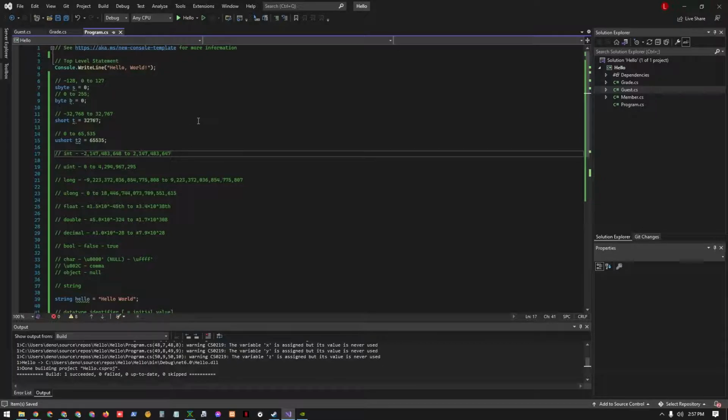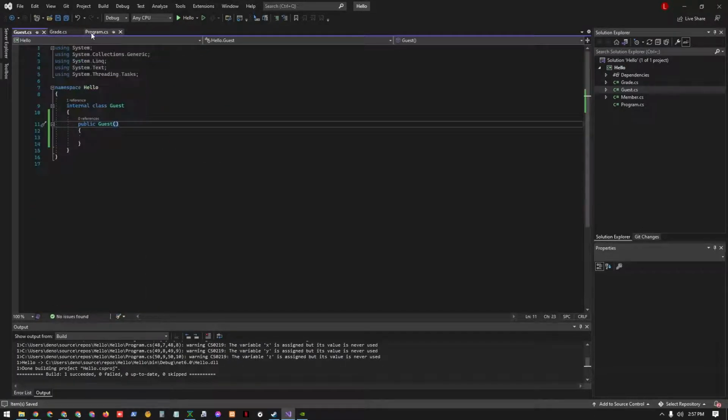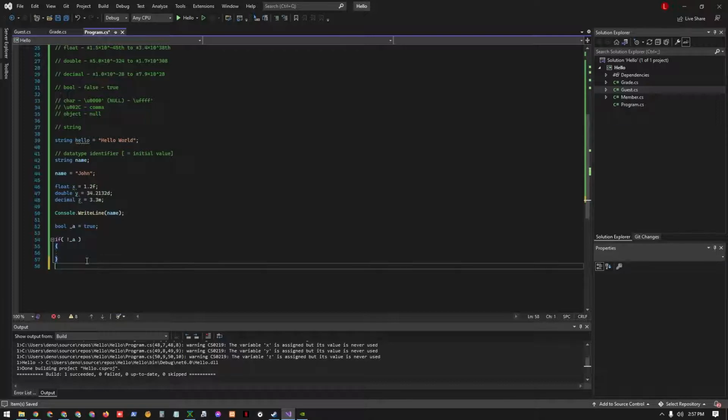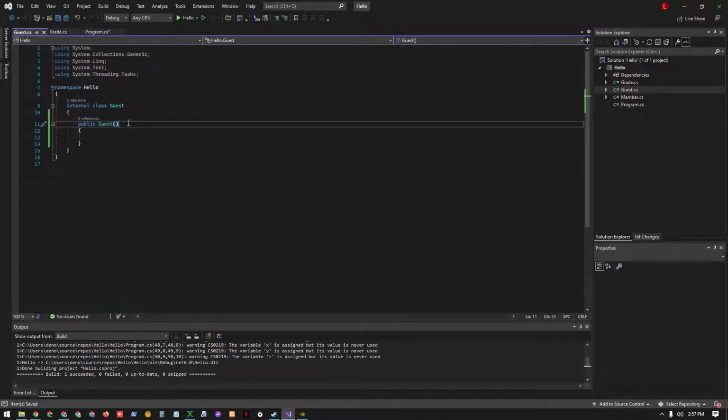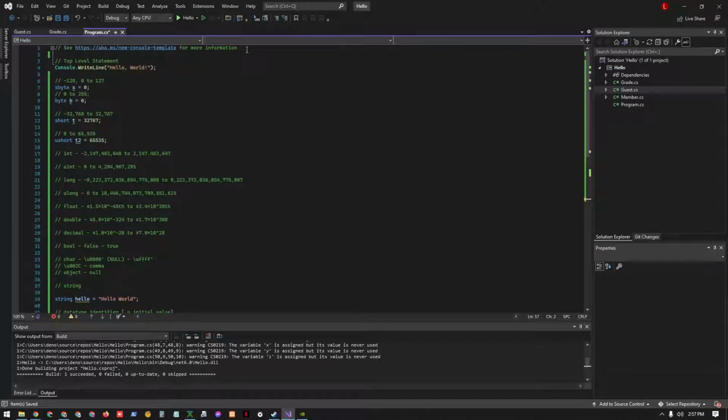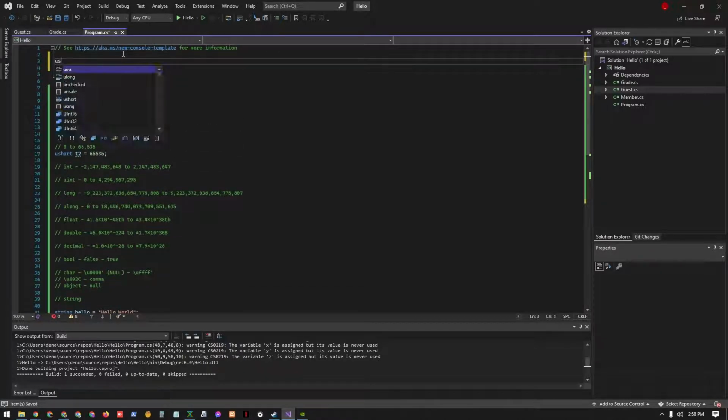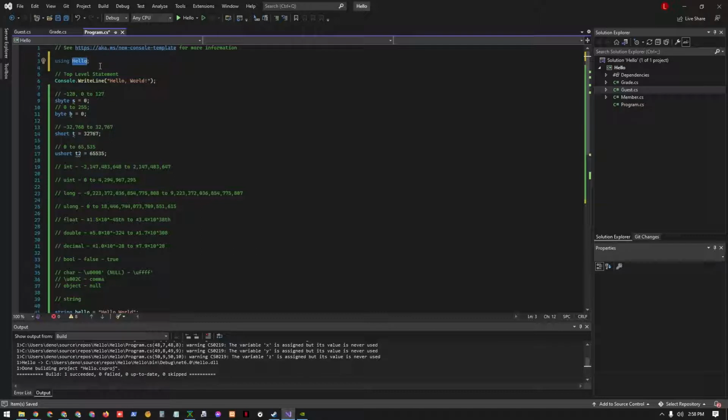Let's try to create a reference to that class, or create an object. So let's say guest. Okay, it's not showing up. You can see it doesn't show in the suggestion or in your IntelliSense. For you to use this class, you need to use the keyword using and then the namespace, like hello.